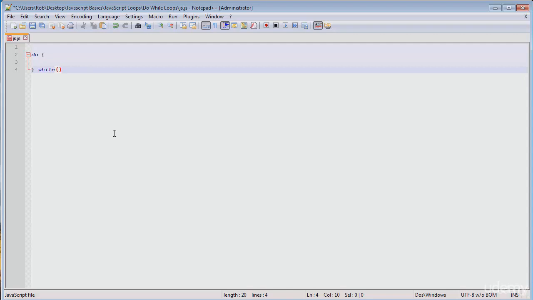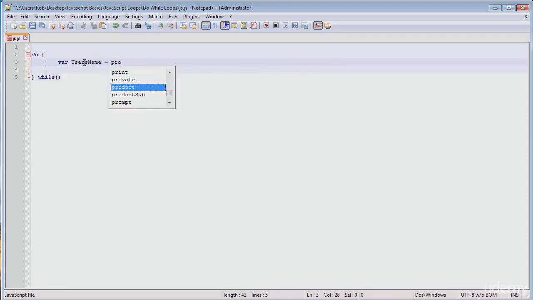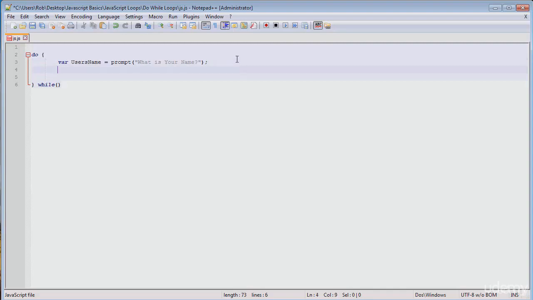Now let's create a program that collects a user's name. In order for the program to complete, the user has to submit their name no matter what. Follow along with me as I create this program. So, of course, we're going to start off with a variable. We're going to call it user's name, and we're going to use this variable to prompt the user and ask them for their name. Once we have our prompt command all ready to go, we will now actually set our condition for our loop.